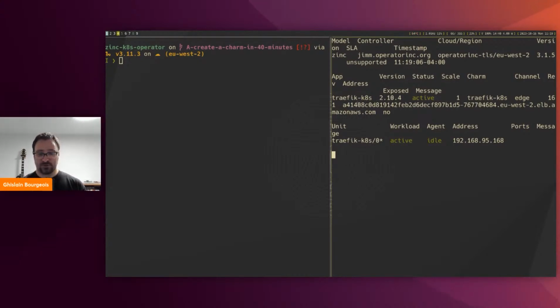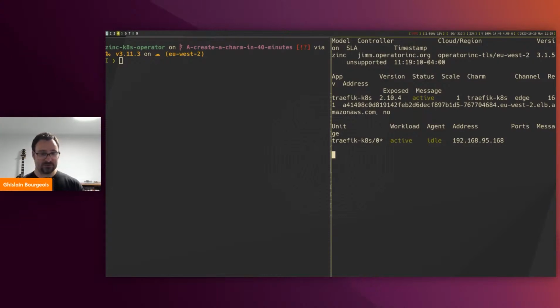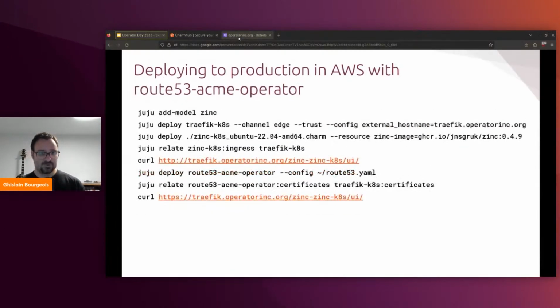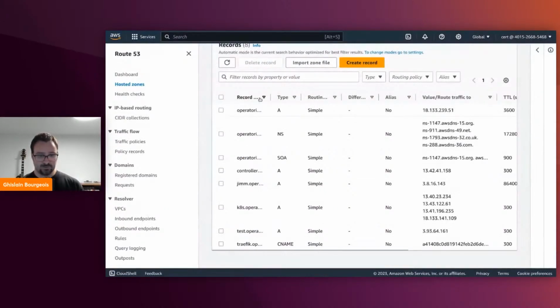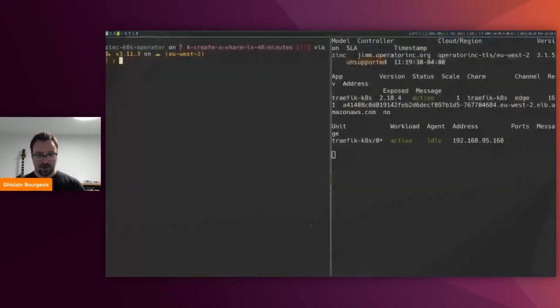So traffic is already deployed with this nicely generated name for the load balancer. We will be using, let's go here and look at the CNAME. So I already created this CNAME for traffic.operator.inc.org, pointing to that name. So we will be able to use traffic.operator.inc.org for our use case. So traffic and the model is already done.